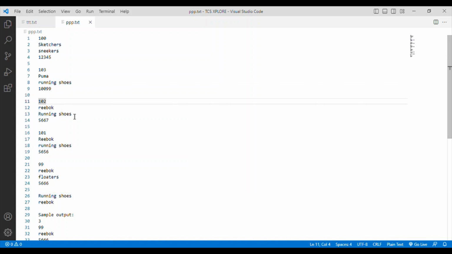Let me take the third one. This one also contains the footwear type as running shoes, so this will also be taken into the count value. Let me take this fourth one. It is also containing the footwear type as running shoes, so this will also be taken into the count value. So now the count will be 3.